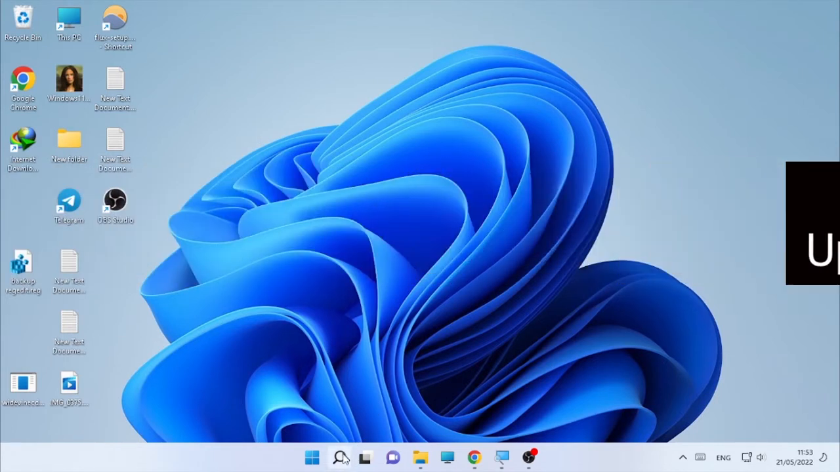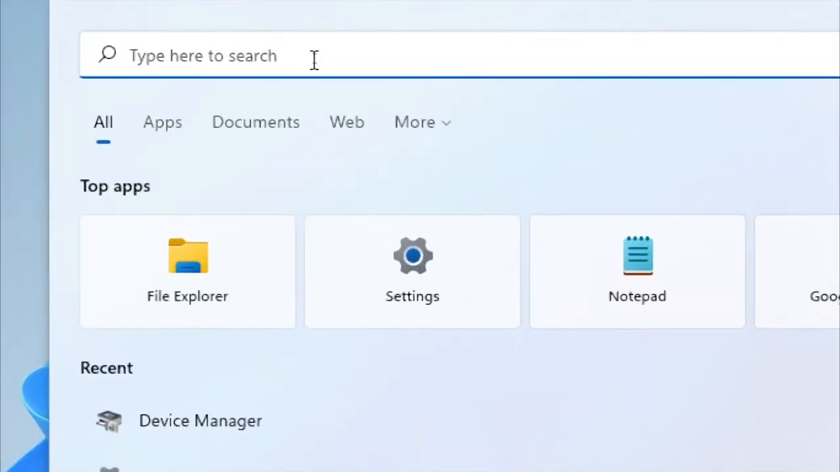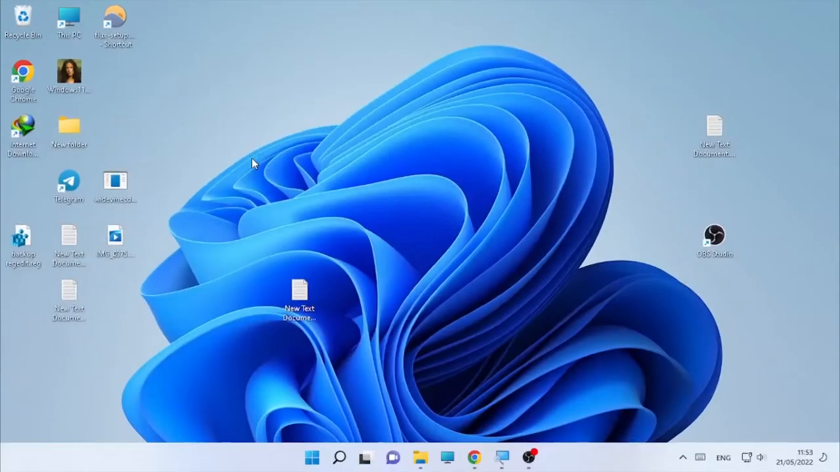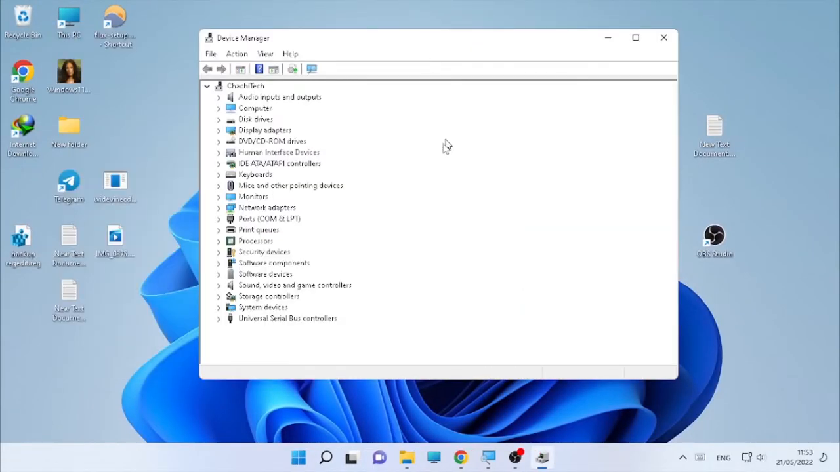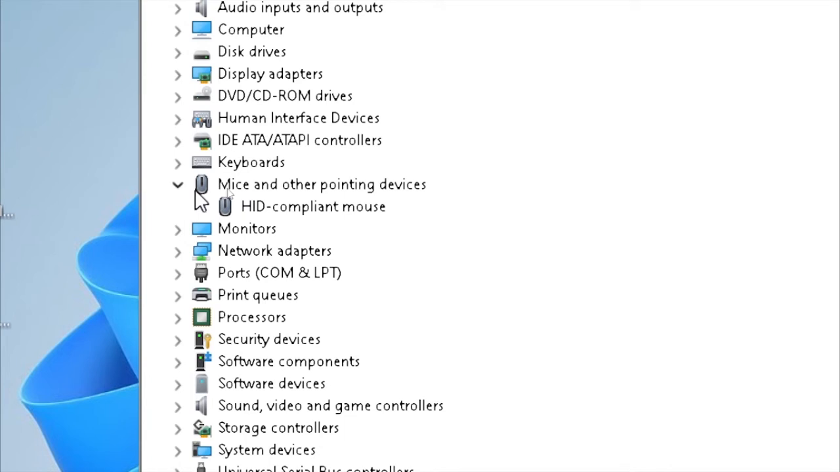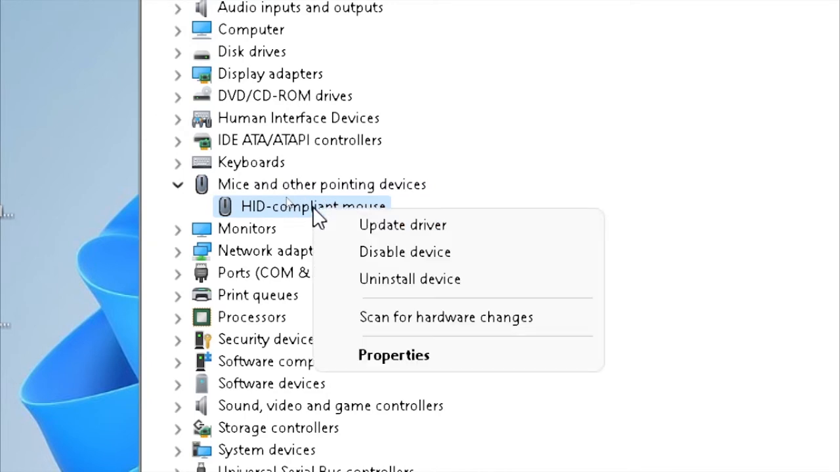Solution number 1: click your search icon here and type device manager. Open the Device Manager, then find Mice and other pointing devices. Click the drop down arrow, click the driver that you find there, right click on it and select update driver.